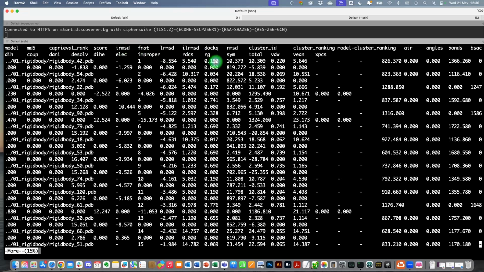Interface RMSD, fraction of contact. So this one is not very good yet. It's 5 angstrom away. If you look down, there is one here which is 1.2 angstrom away. So the best ranked model here is not the best one in this case.